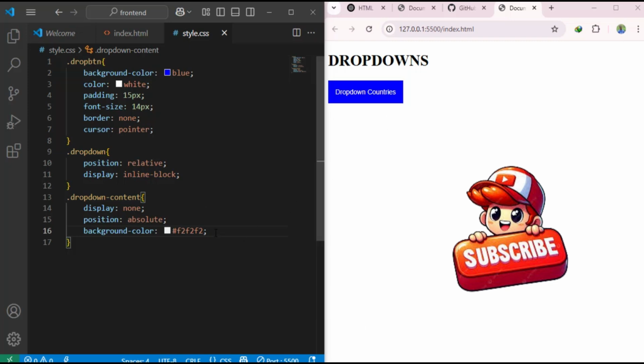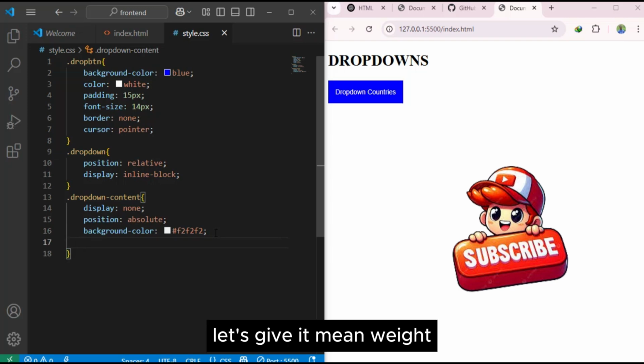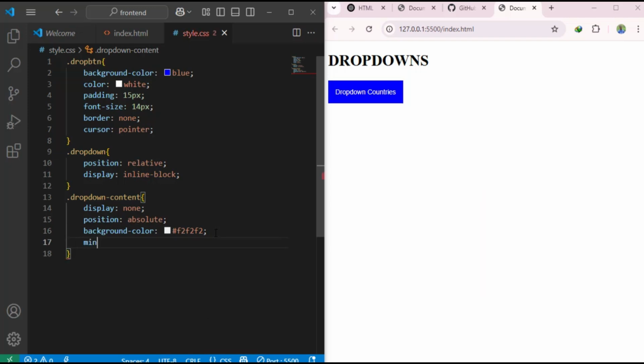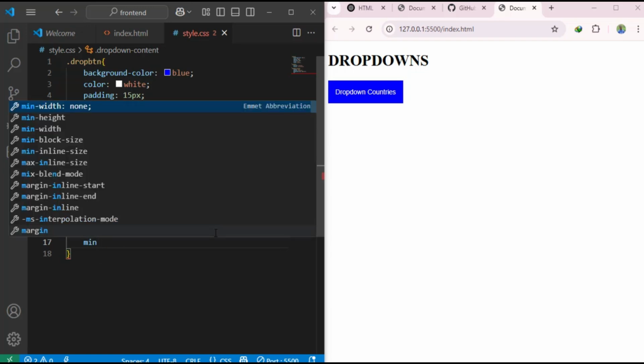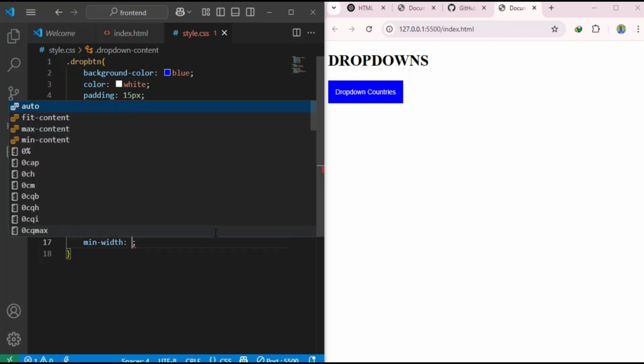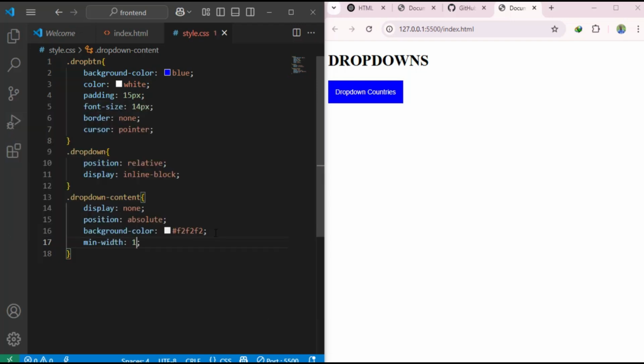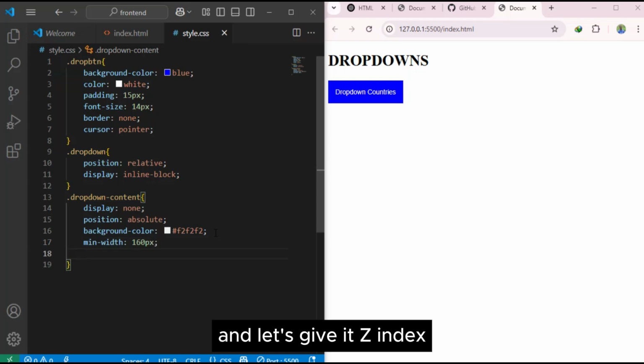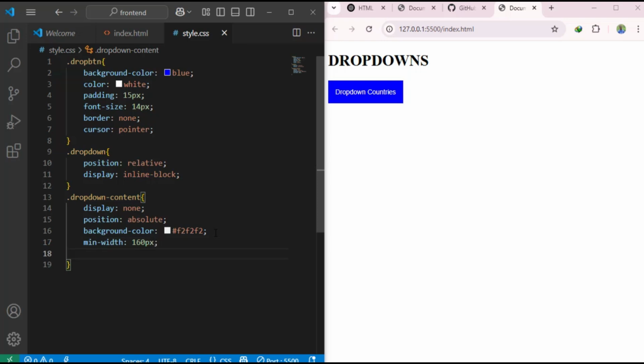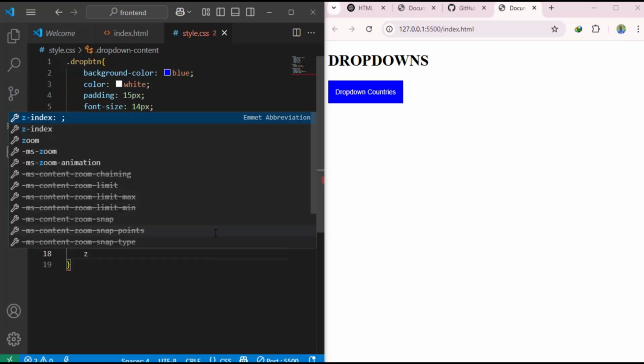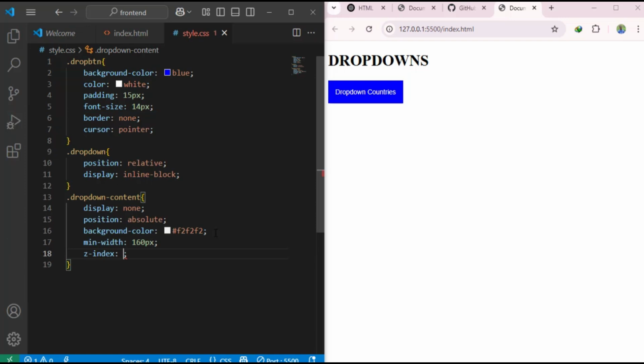Okay, so let's give it min width of 160px. Then let's give it z-index 1.